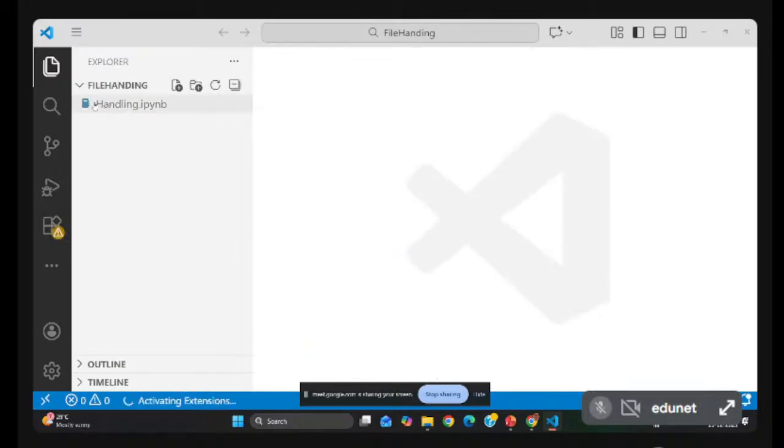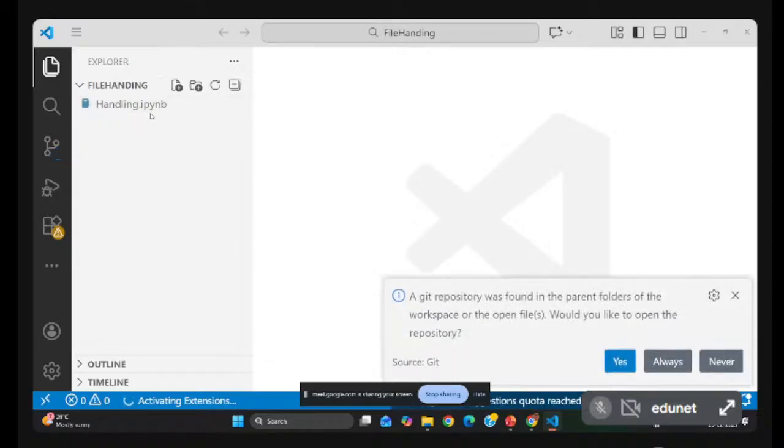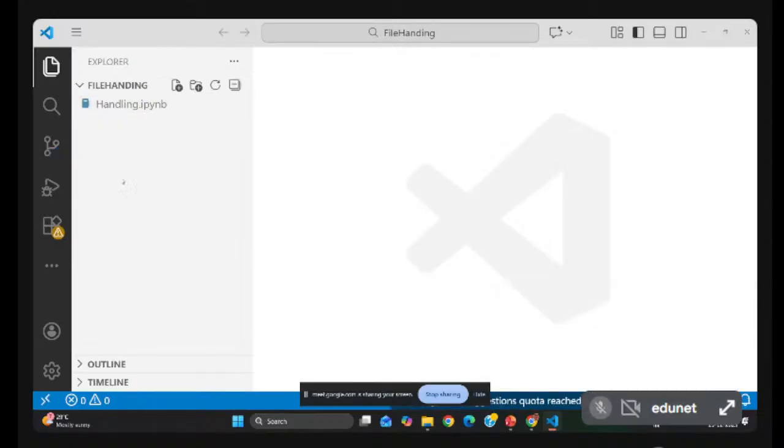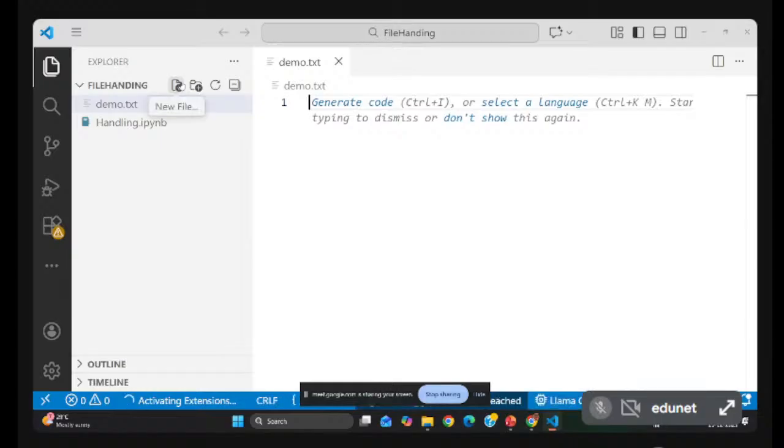See, what we have is file handling. We have only ipynb, am I correct? Now in this one, I am creating a file, for example demo.txt. You can create the file demo.txt or HTML, whatever you want to create.